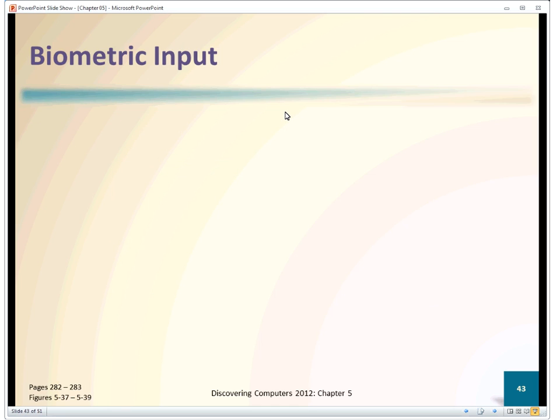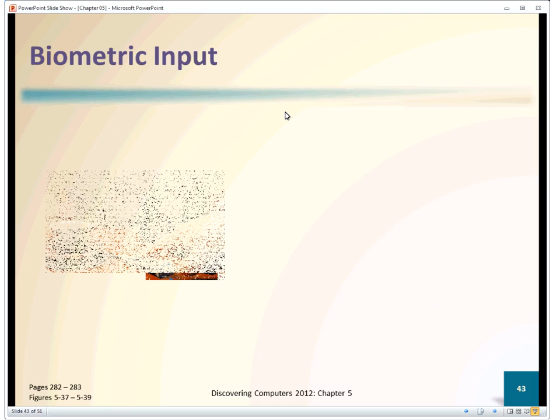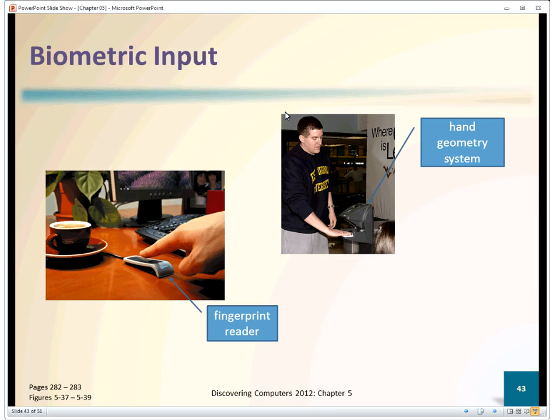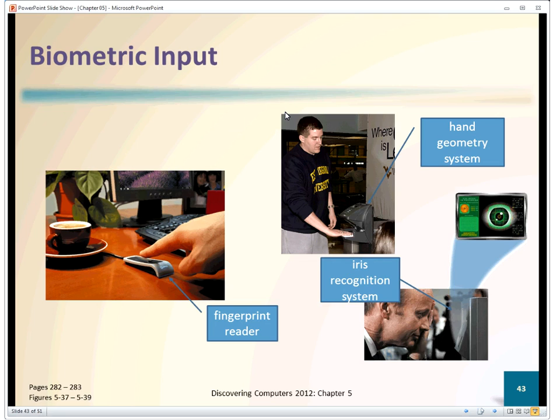So here's a couple of pictures of different types of biometric input: fingerprint reader, hand geometry system, the iris recognition system. So it really can secure your identity and secure locations in buildings, and are pretty amazing devices actually.